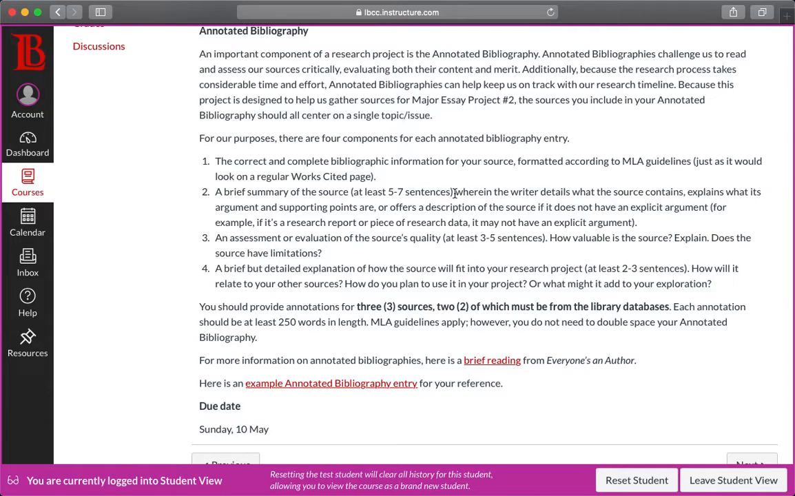But most of your sources probably will have some kind of argument, meaning some kind of position or point of view that the writer is trying to get across. So your first paragraph in the annotation part is just a brief but detailed summary of that source. You'll follow that with an assessment or evaluation of the source's quality, at least 3 to 5 sentences. How valuable is the source? You'll want to explain that, and does the source have limitations? That might be the case in some instances. But really you're just pointing out what is valuable about the source.